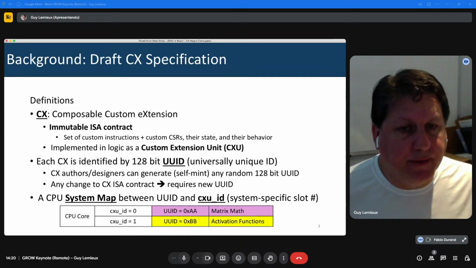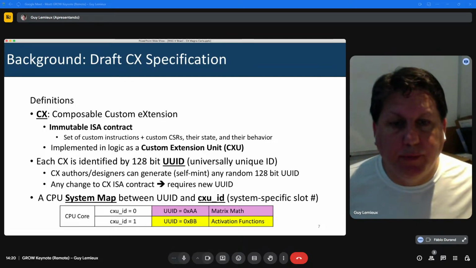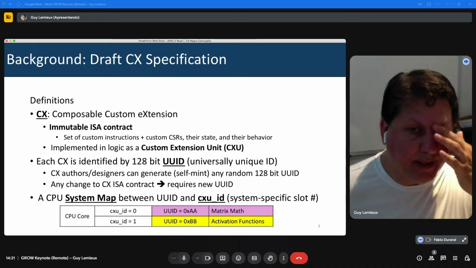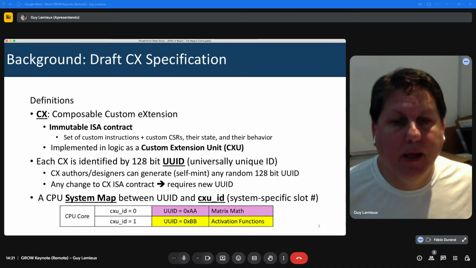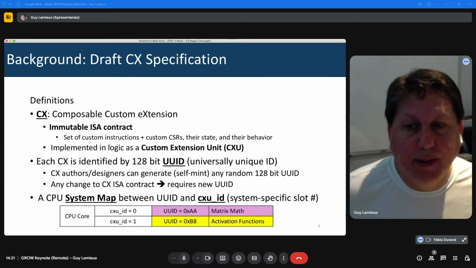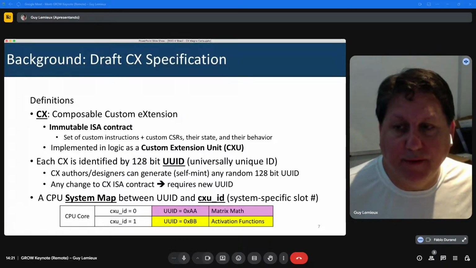Now that 128-bit UID gives you a guarantee that those instructions and semantics are present in the current system. So if you're a programmer, you need to use that UUID as part of your software and ask the management software, the OS or runtime system, hey, does this UID exist in the CPU? Yes or no? If it exists, give me an identifier for where it exists in the system. This information is kept in a map called the system map. It'll look up the UID and it'll return what we call a CXU identifier.